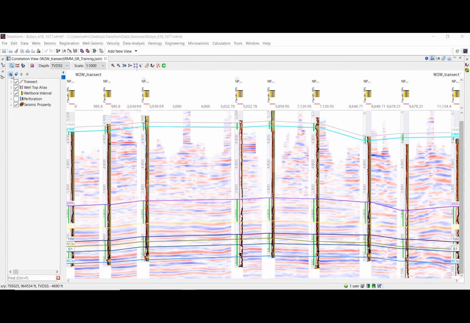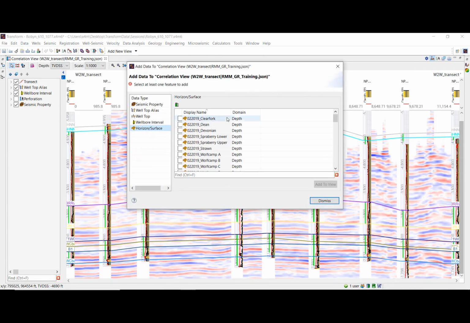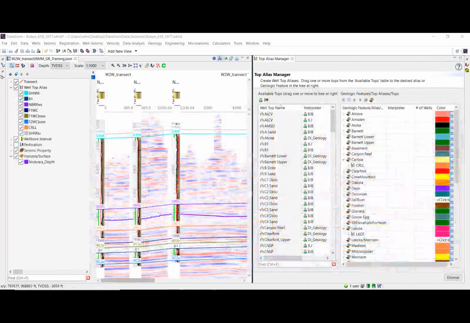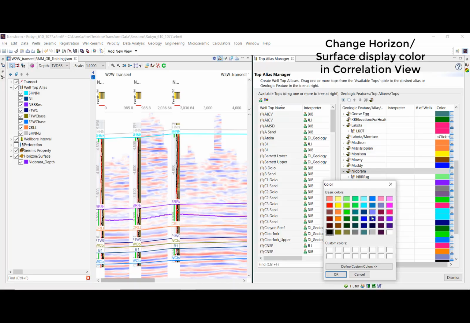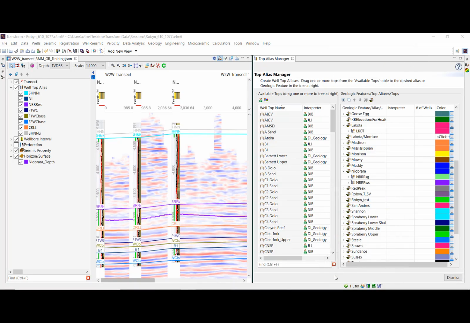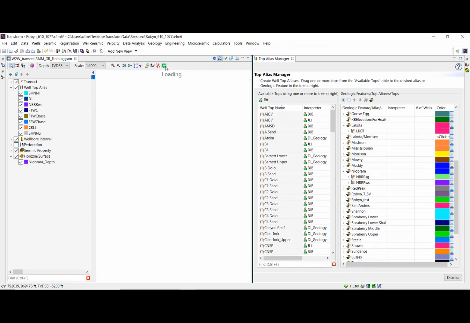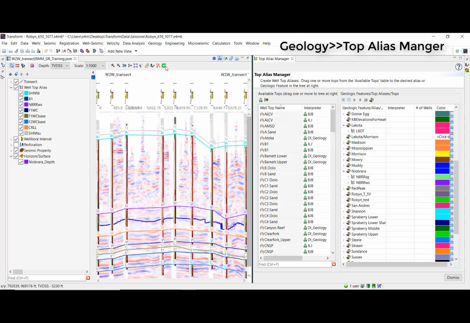Our last type of data to add to a correlation view, horizons. Users can view depth horizons in a correlation view, those made by tops or seismic interpretation. Note, to update the horizon display color, go to Wells Top Alias Manager and change the color of the geological feature, listed first in the tree. Change the colors and the correlation view will update accordingly.